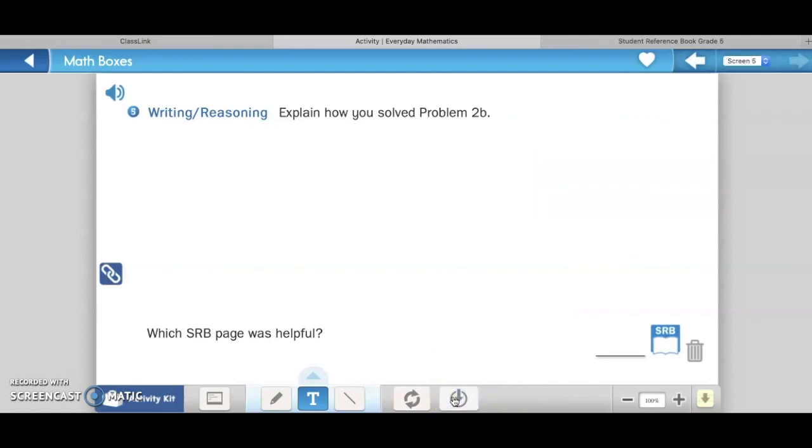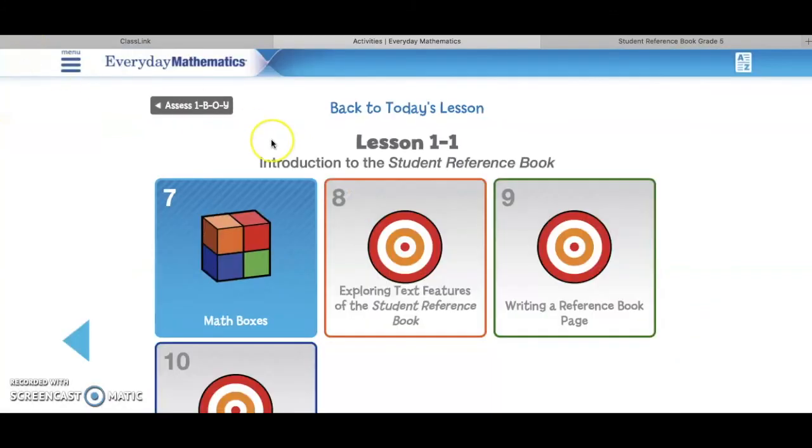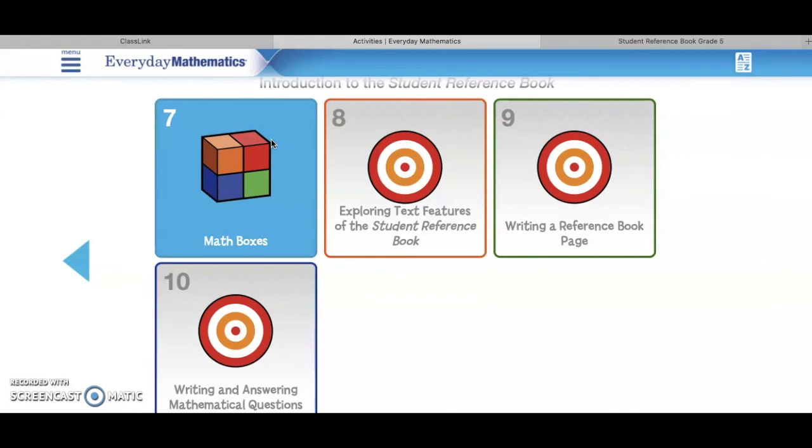That's very important. As soon as you do that, your math box will head into your teacher account so that he or she is able to check your work. So that is how you can complete your math boxes right here in ConnectEd.